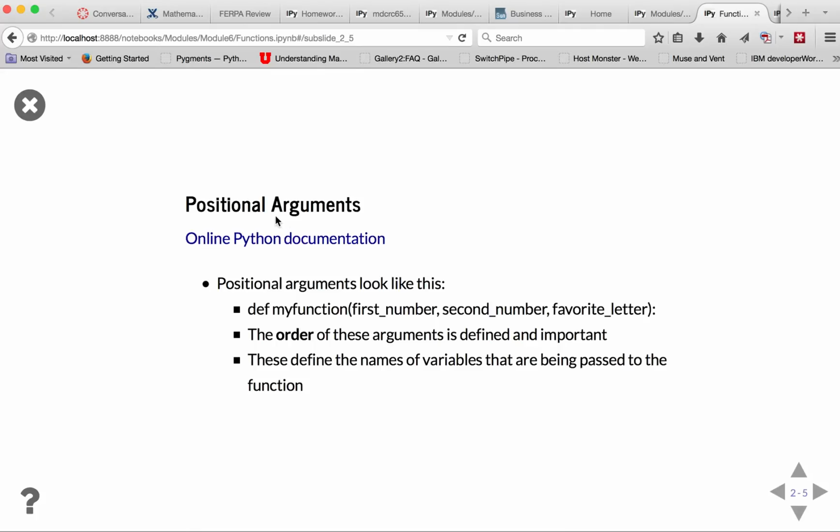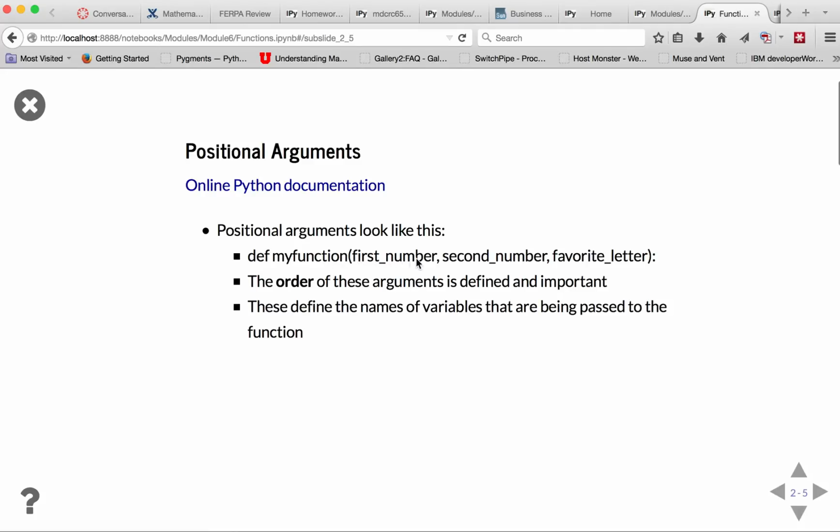Okay, so a little more detail on positional arguments. Here's the link to the documentation on it. So first number, second number, favorite letter, these are ordinal positional arguments that must be provided. When I invoke my function, I have to provide first number, I have to provide second number, I have to provide favorite letter, and they have to be provided in that order.